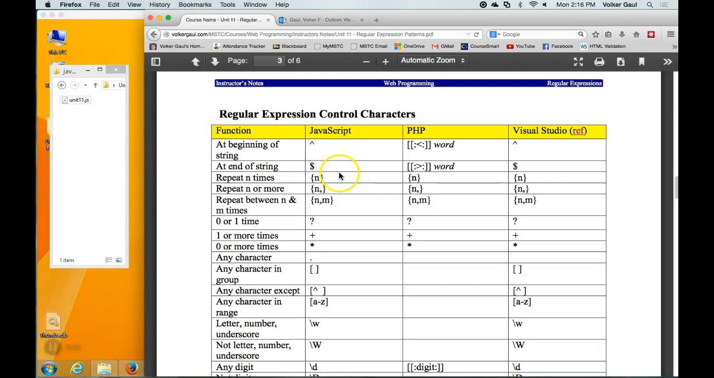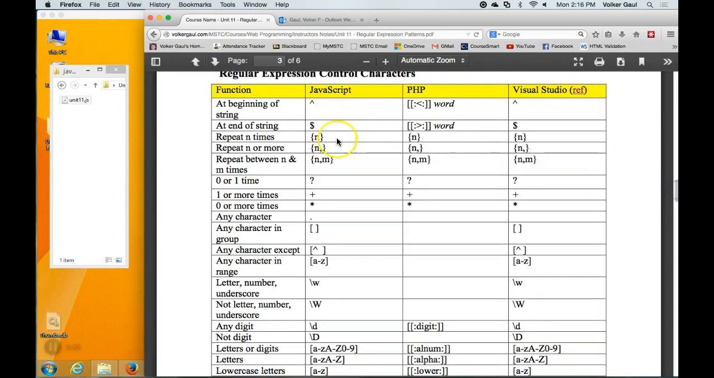We will often want to repeat a pattern more than one time. To do that, you simply place a number inside of curly brackets. So if I wanted to do digits, for instance, we learned just a second ago that backslash d represents a digit. If I want 20 digits, then I would say backslash d, curly brackets 20.